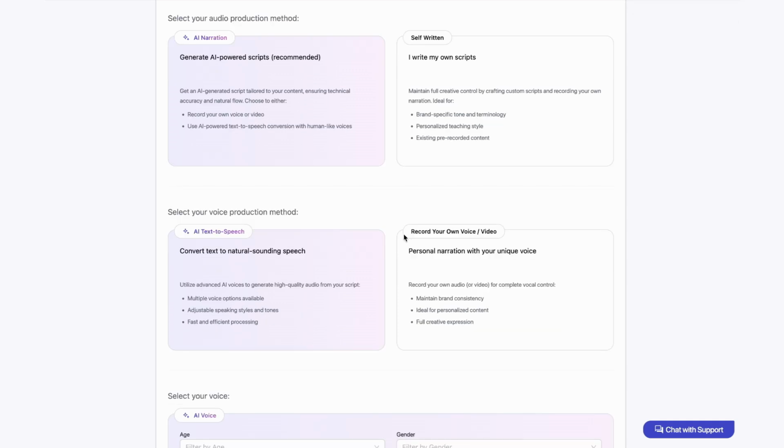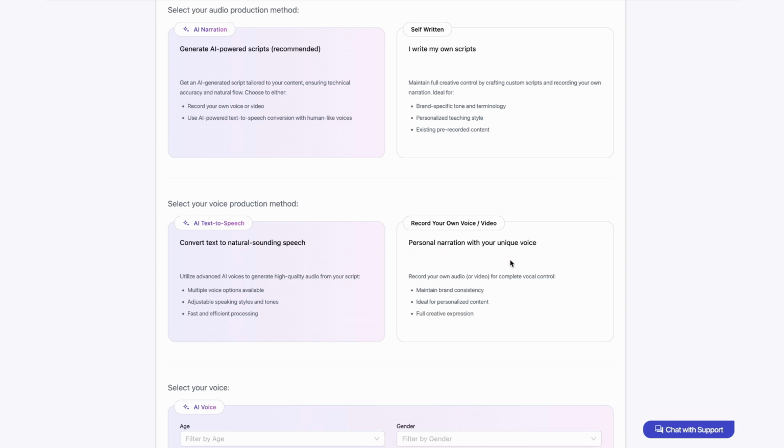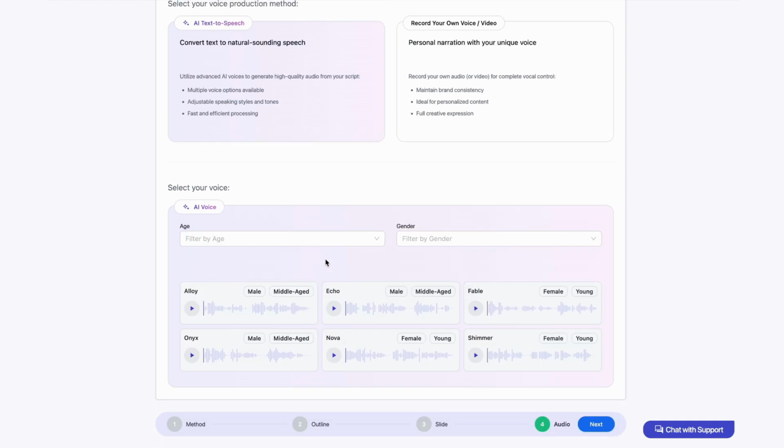If you prefer to narrate the course yourself, you can make a selection for personal narration with your own voice, allowing you to maintain brand consistency, which is ideal for personalized content and allows full creative expression. Otherwise, you can convert the text to natural sounding speech by making the selection on the left. If you proceed with an AI text-to-speech selection, you'll be able to choose one out of the 6 provided voice options below. If you are satisfied with the voice, just click on it and click Next.